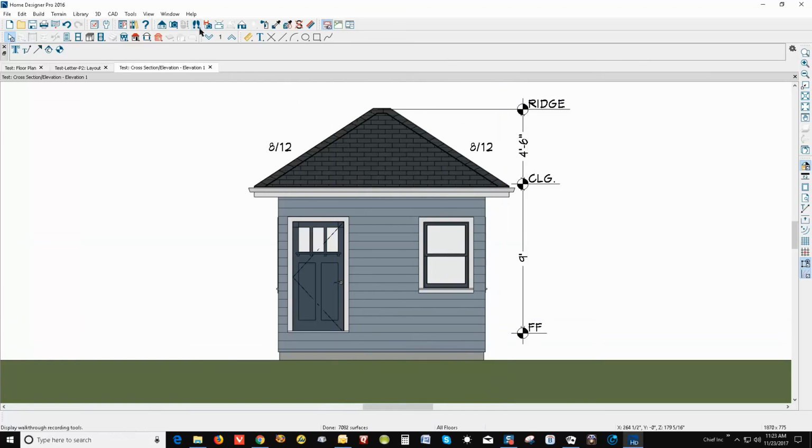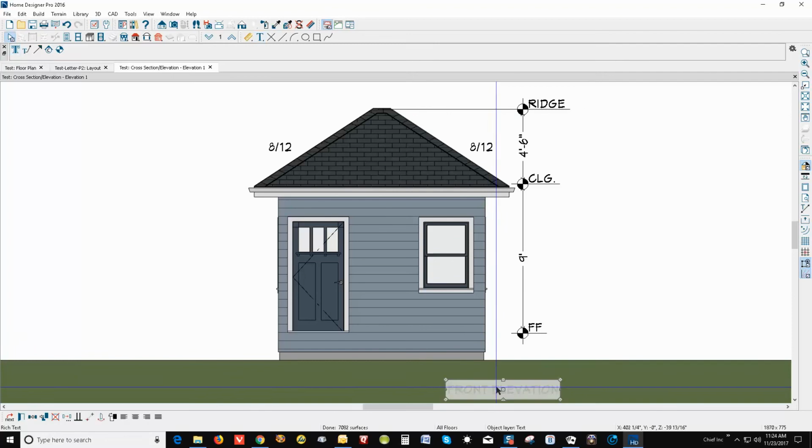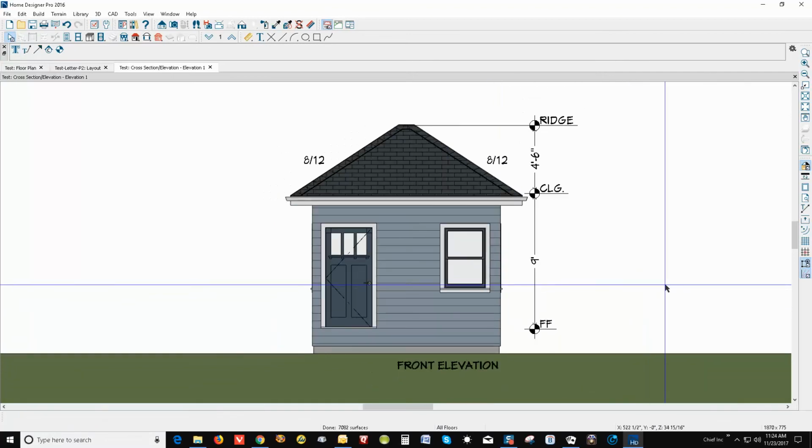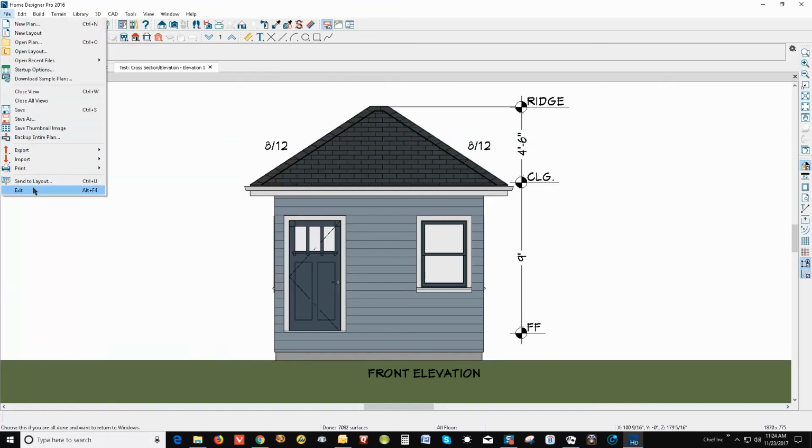And then to finish this off, where's the text tools go? There they are. I'm going to click down here and say front elevation. And again, I'm going to make this bold. Move it over there to the lower right. Now this is ready to send to layout. I'm going to send it to layout.